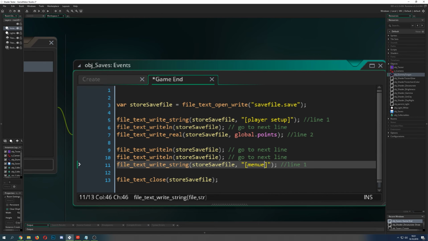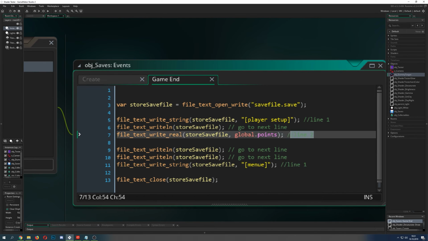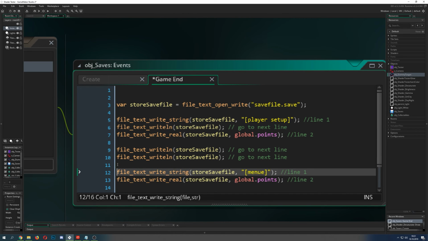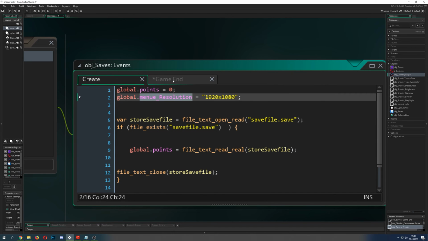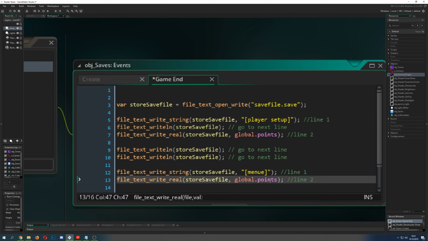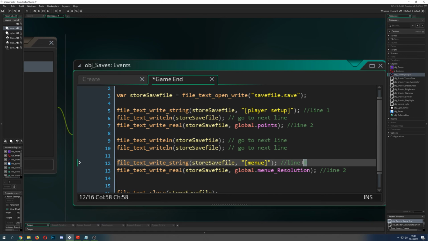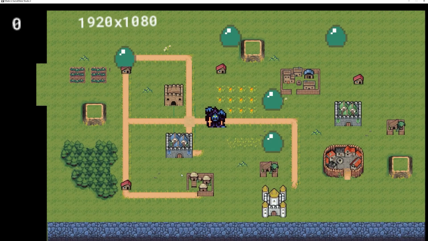So you get a new part, and then we want to store, what did we have there? Our global resolution. So we can just store that in here. Bam. And which line is that now? 1, 2, 3, 4. That should be line 5. And then the actual value should be line 6. Let's check it out.